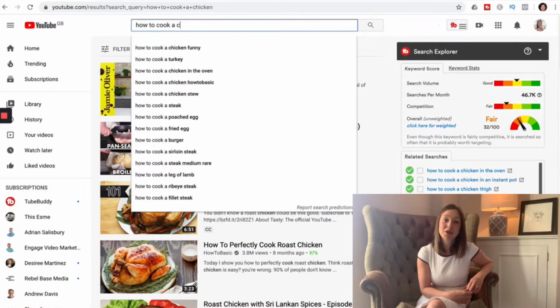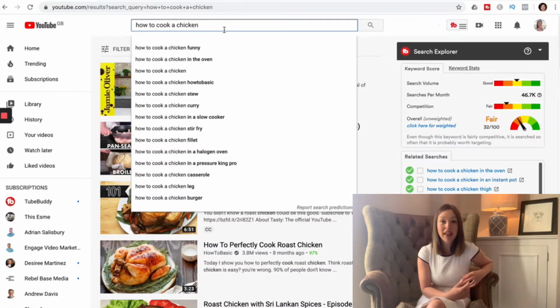So let's look at an example. If we enter into the YouTube search bar how to cook a chicken, you can see that in the drop-down box, we get loads of different suggestions. Now, if I was creating a video on how to cook a chicken, there are quite a few of these suggestions which might not be relevant, but there are a couple that do stand out.